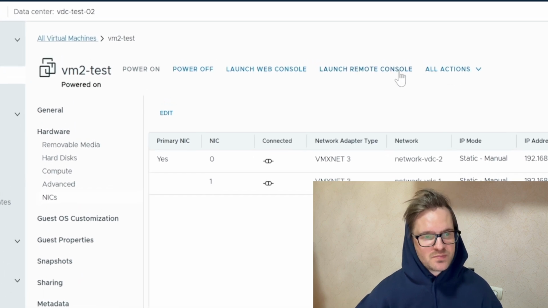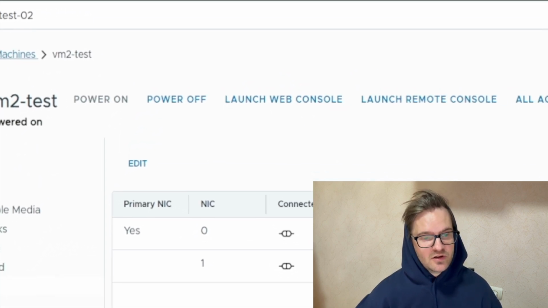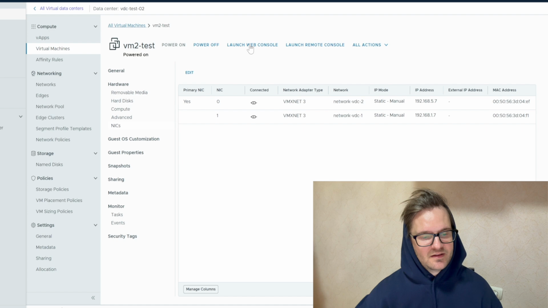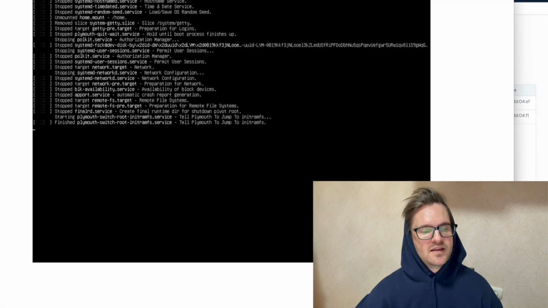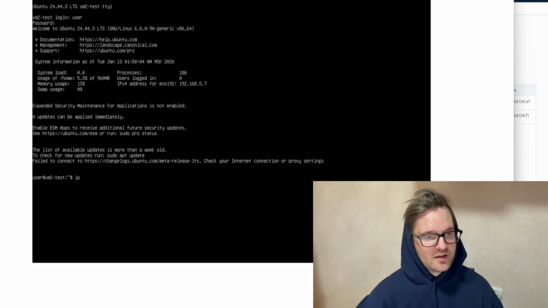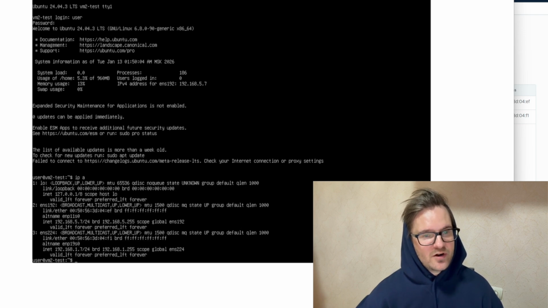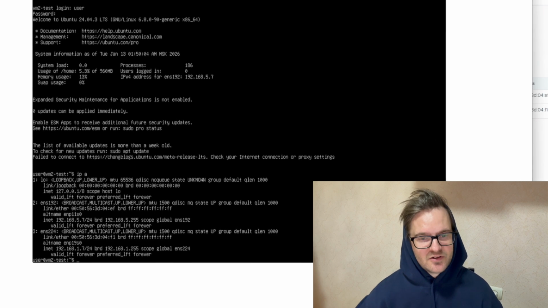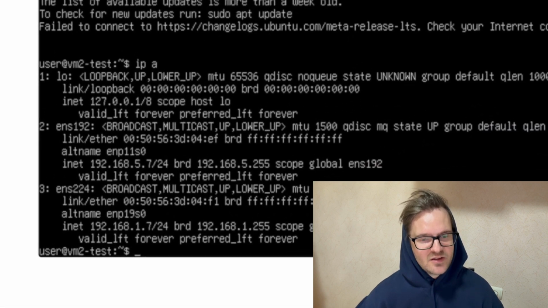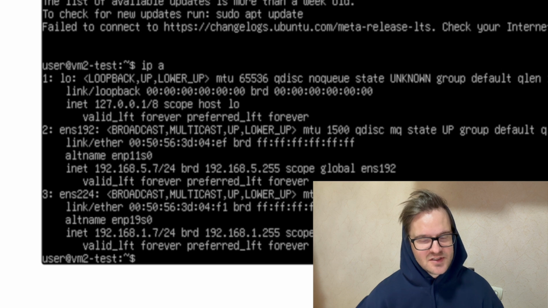Once the virtual machine is powered back on, I open the console and click Launch Web Console. It takes some time to boot the operating system, and then I have to log into it. Then I run the ip a command to verify, and I see here that a network adapter with the IP 192.168.1.7 is assigned to this VM.